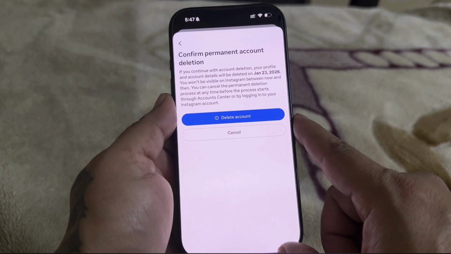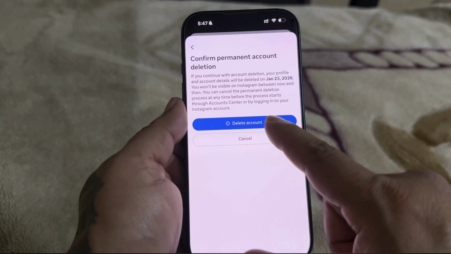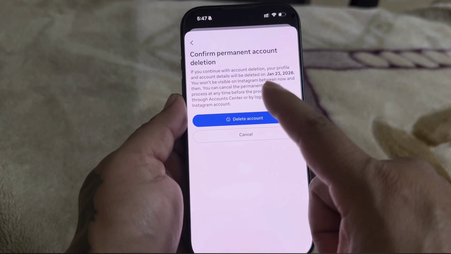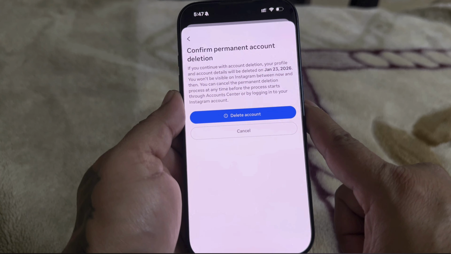After doing this, Instagram keeps your account for 30 days. If your mind changes, then you can regain your account in this time period. You will see the permanent deletion date as well, like this is in my case. And this is how to delete Instagram account.